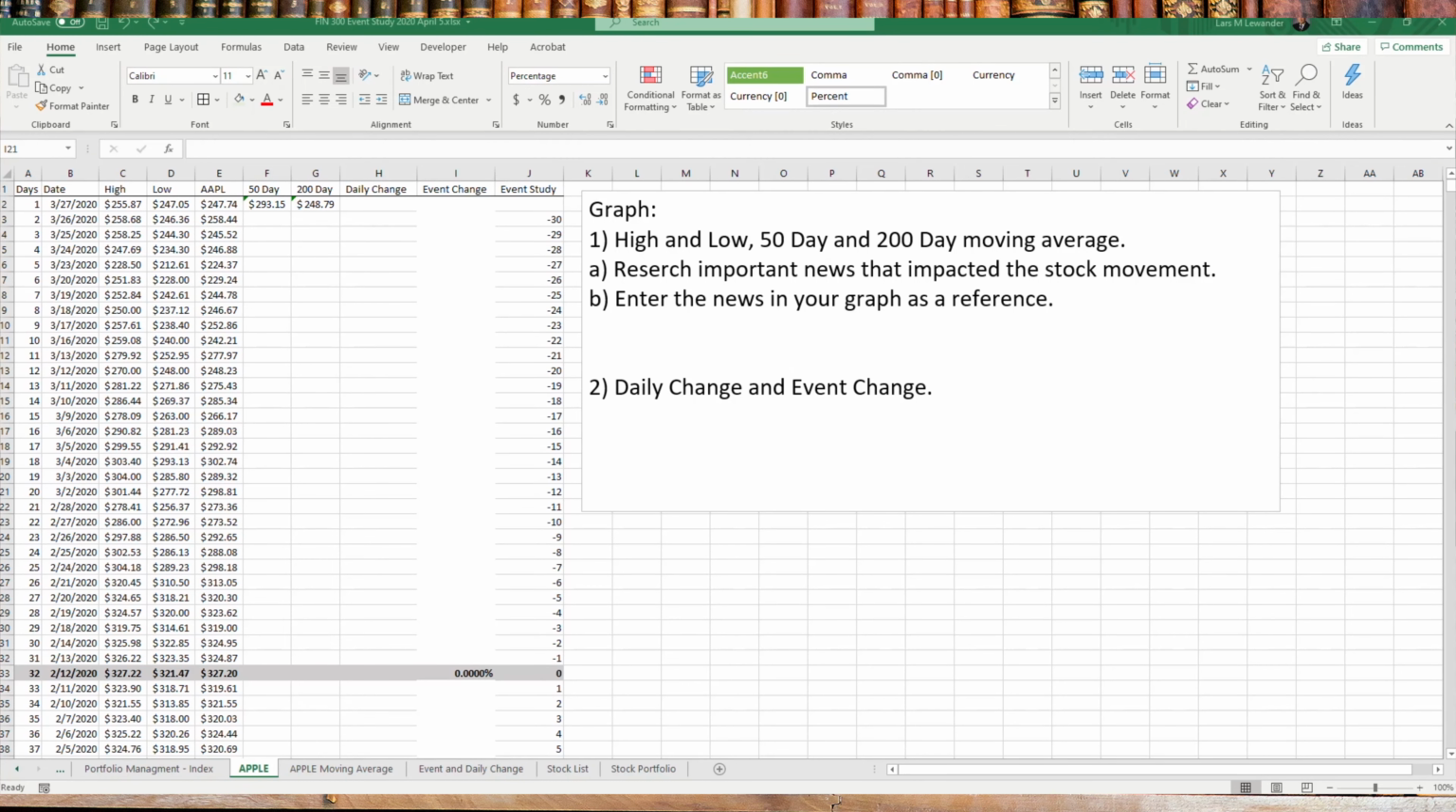In this event study, we will use the Excel spreadsheet that is uploaded on Blackboard. We'll make some calculations, make a couple nice graphs, and also look at these graphs and see why the stock market moved up or down, and then add some text boxes explaining what caused some of these movements.